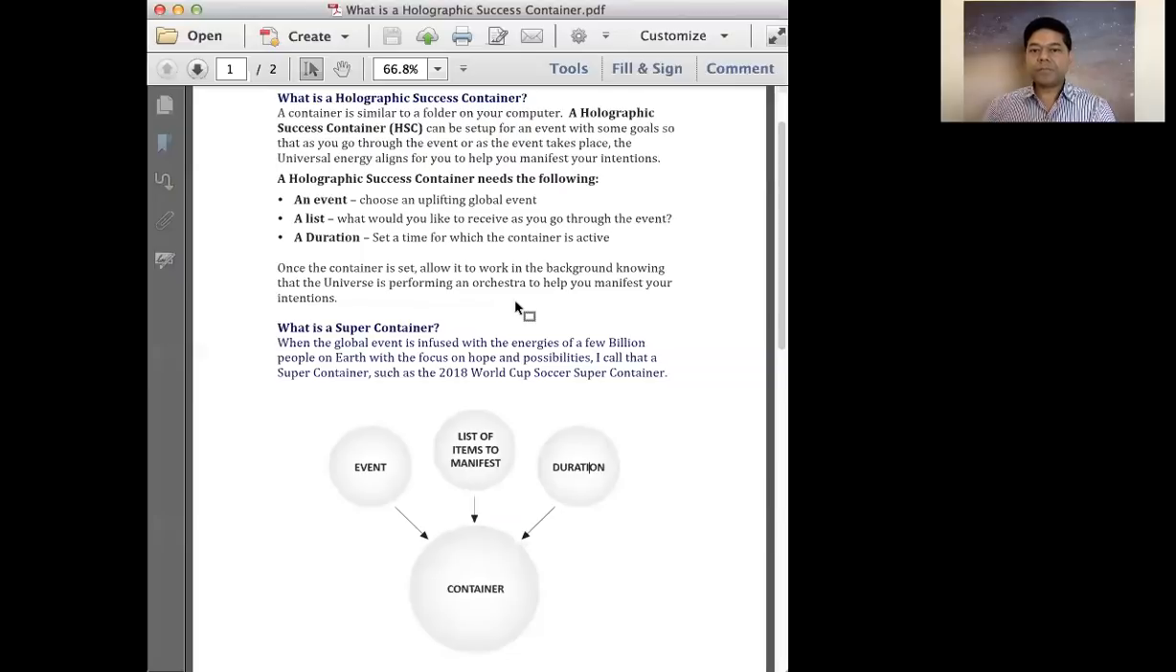Okay. So again, this is the diagram. So you have the container. You can name it. Let's say you can name it World Cup Super Container, because we are creating a super container, and I'm calling this a super container because, and as I said, billions of people are connected to it. Billions of people are empowering it.